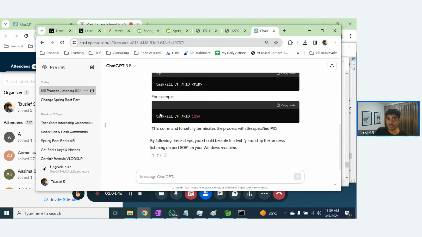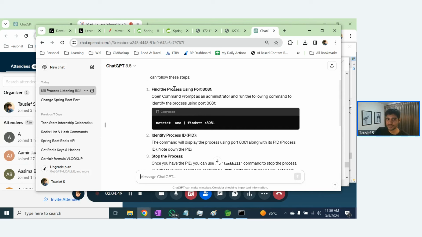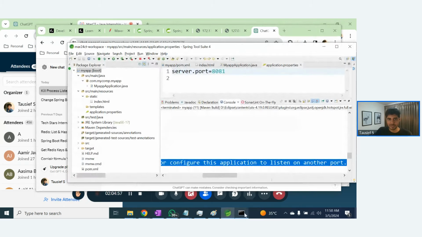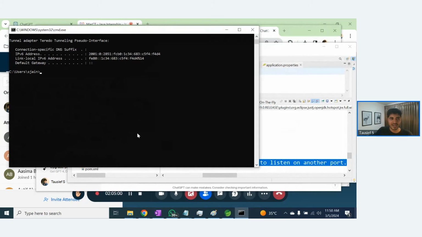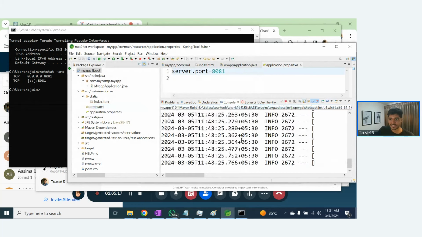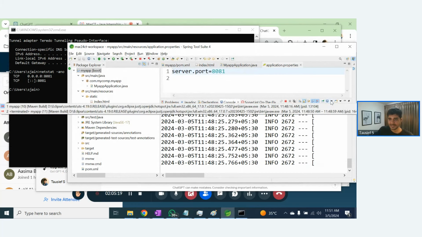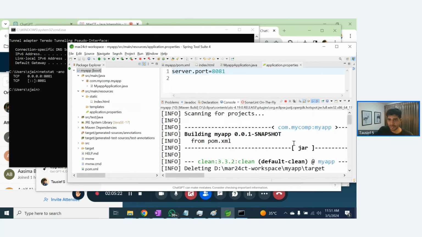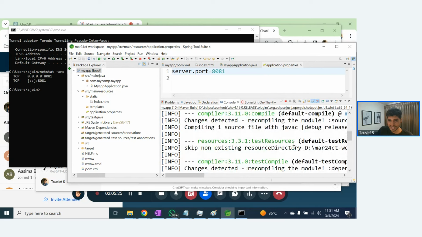Now look, it gave a command. It says, find the process using this kind of command. Let's go here, 8081, and I'm going to the command prompt and pasting it here. Somehow internally it is saying this process ID, 2672, is running and occupying this port. And just see, this is the currently active one. Now the point is, I just need to stop this.